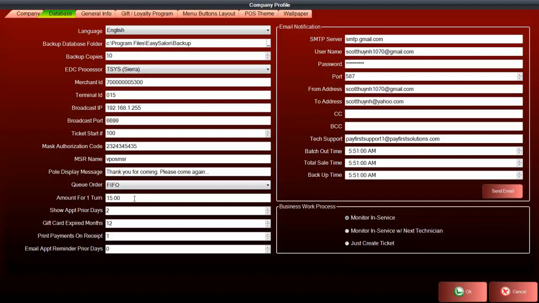The next time this technician goes and performs a service for $3 and up, then it would be considered one turn. That's because the first time they went up, they performed the service for $12, and the second time they went up, they performed the service for $3 or more. That would then meet the minimum for one turn, which is $15. This makes it fair for all technicians, so that each time they go up, they can expect to get at least $15. You can set this to whatever the salon needs.